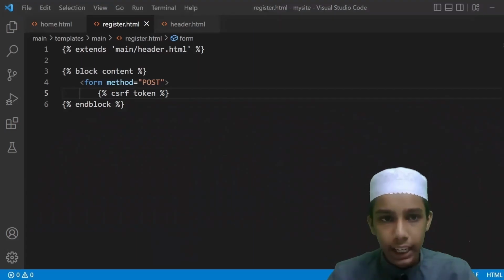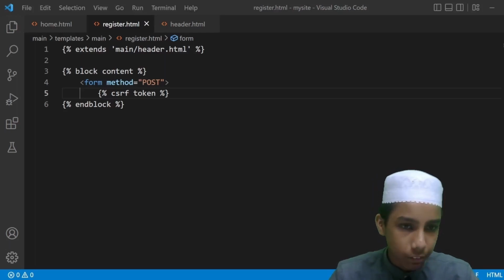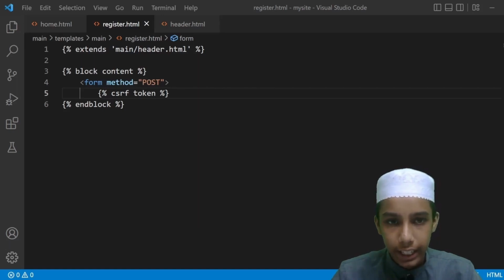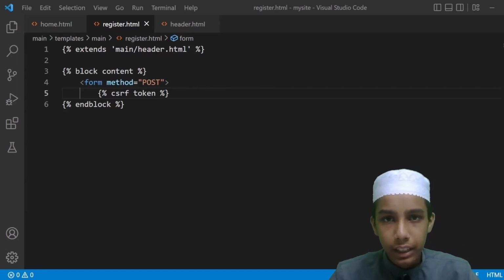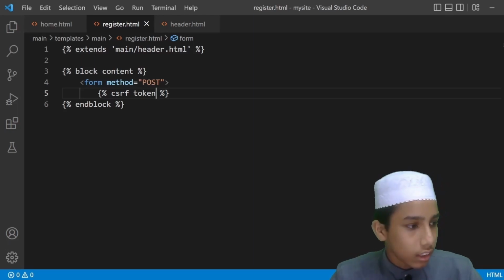CSRF token is basically a synchronizer token. A CSRF token is a secure random token that is used to prevent CSRF attacks. The token needs to be unique per user session, and should be a large random value to make it difficult to guess. A CSRF-secure application assigns a unique CSRF token for every user session. The full form of CSRF is cross site request forgery.